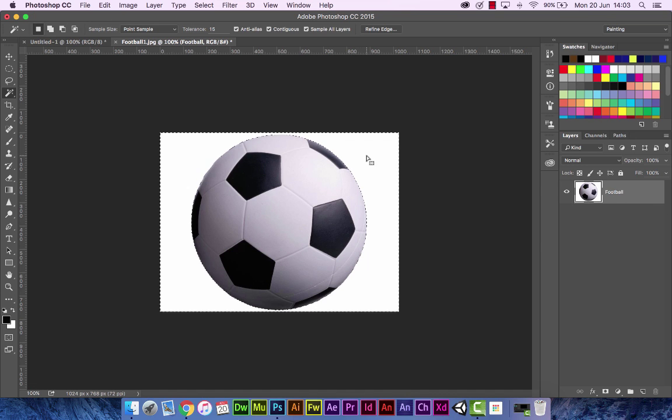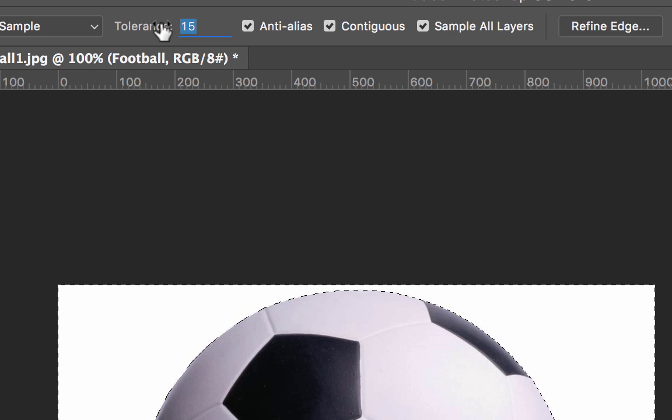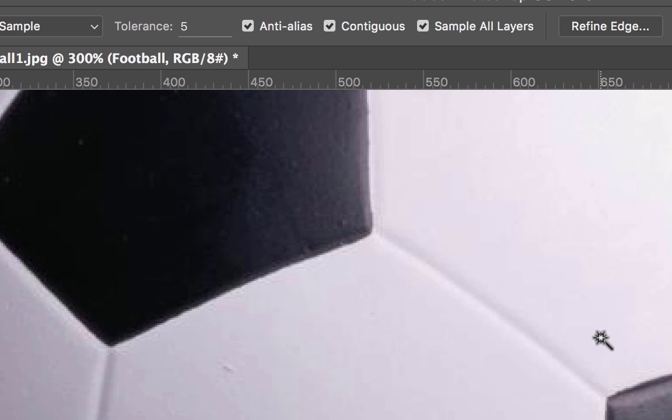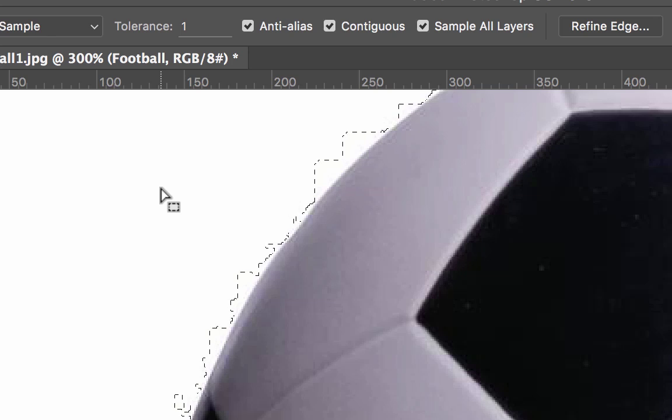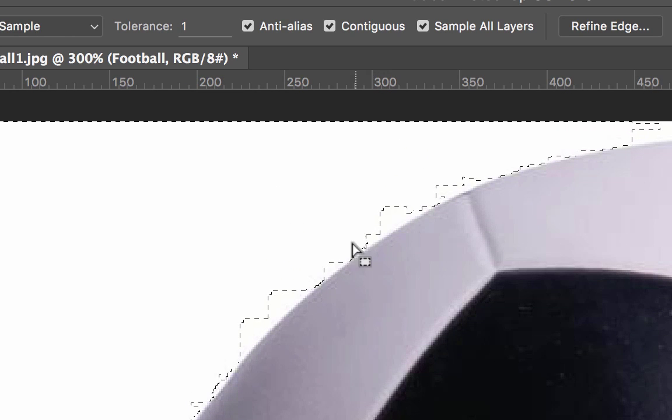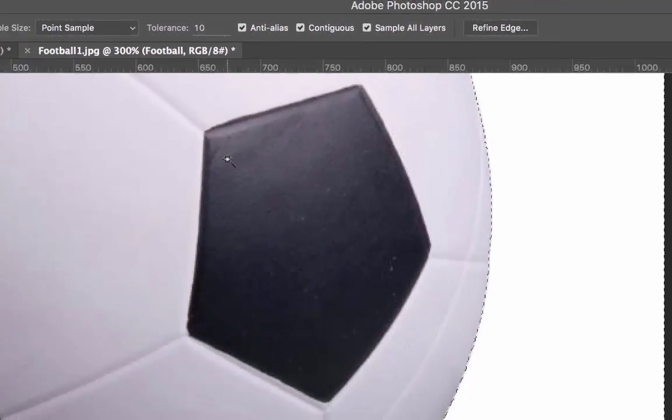So there's my magic wand tool. If it wasn't close enough, what I can do is change the tolerance at the top. So if I change that tolerance to 5 and click again, let me zoom in so you can see. Right, you will see that it's not as close to the ball. Go to 1. There you go, you can see the selection is not around the ball. Change it to 10. Right, now you can see that it's selected all of the ball.